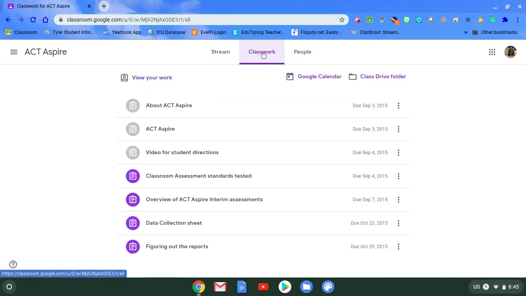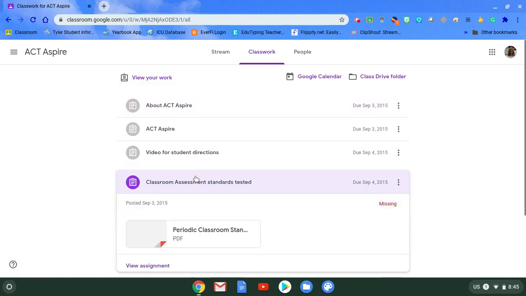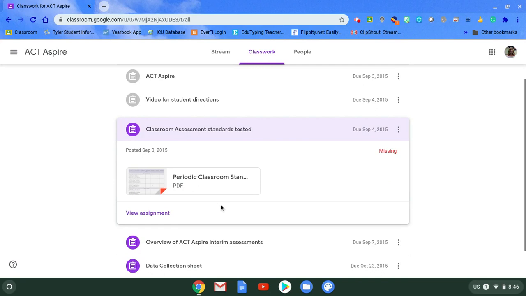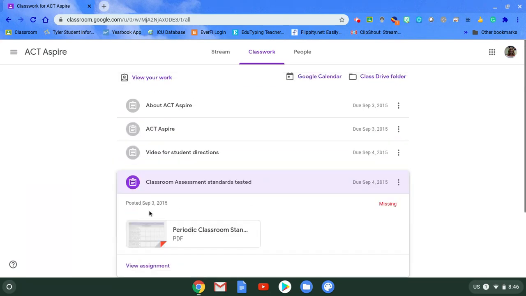So I'm going to go back to classwork. This is where you're going to be able to see all of your assignments that your teacher posts. And you can actually click on an assignment and you can view the assignment. You can double click on the assignment to open it, or you can click view assignment.